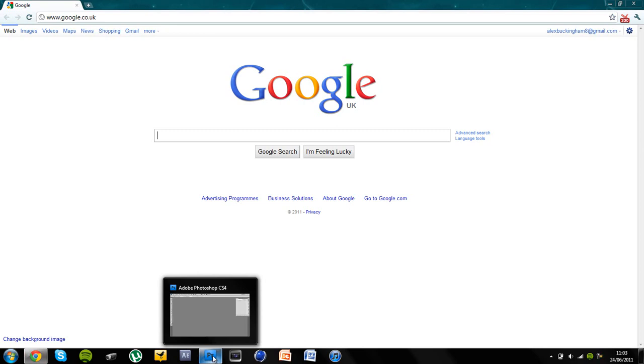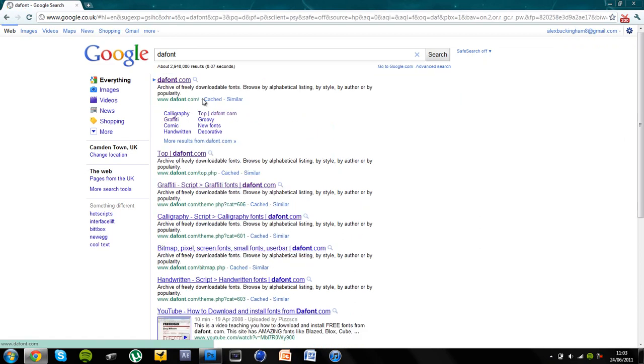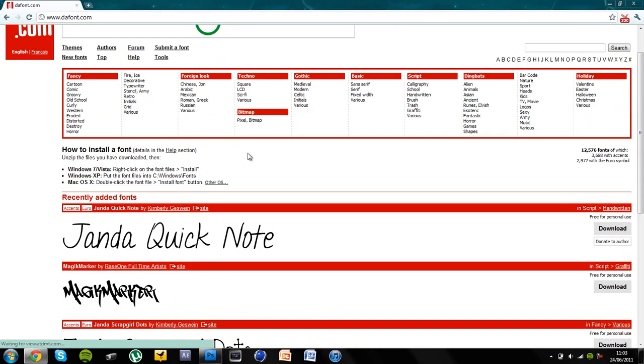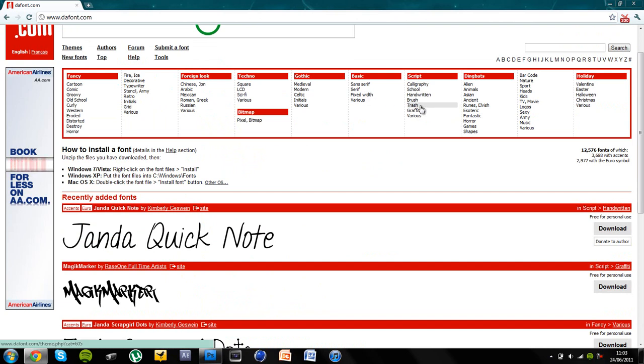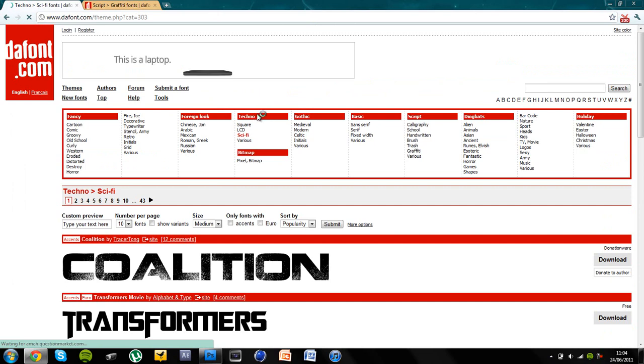How I'm going to show you to make a logo is one that you start from a font. So if you go to dafont.com, there we go. Basically, I would recommend either going with a graffiti font, which I'm sure a lot of you like, but they are a lot harder. Otherwise, I would go for sci-fi in this techno section.